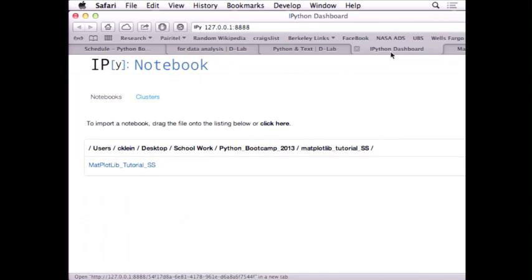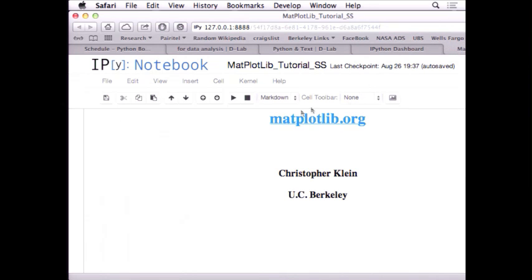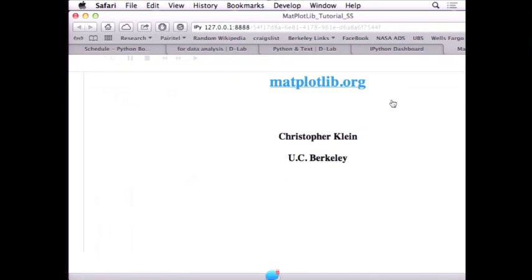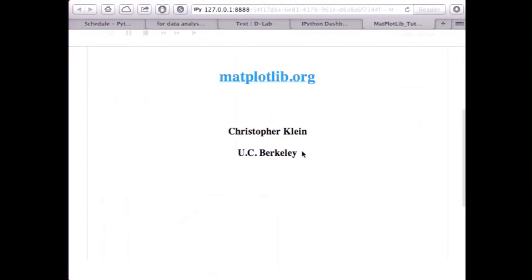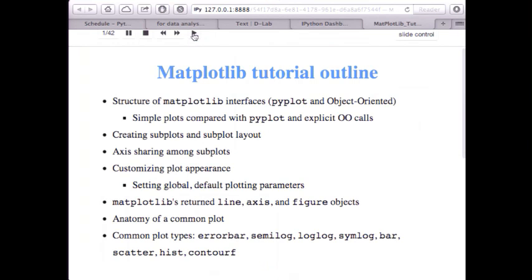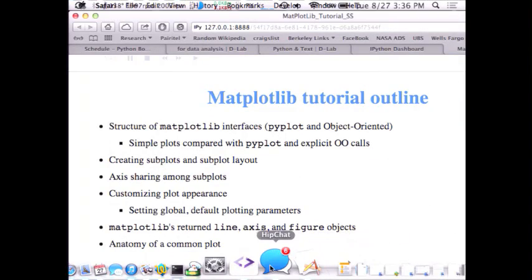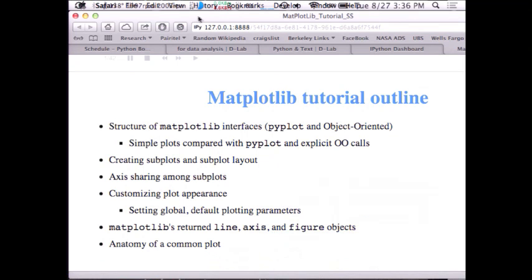Okay, so if you went and you downloaded the archive, you found the Matplotlib tutorial IPython notebook. So let me start that up in slideshow mode. Let's see. And we can do this. Not too bad. Okay. And yes. So let me quit HipChat so we don't get hit every time somebody asks something.